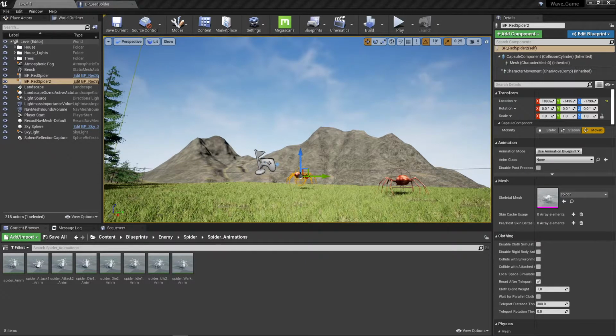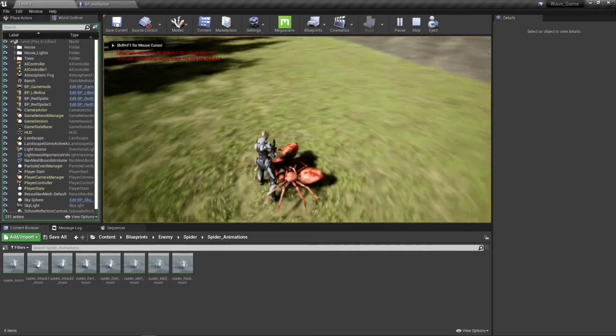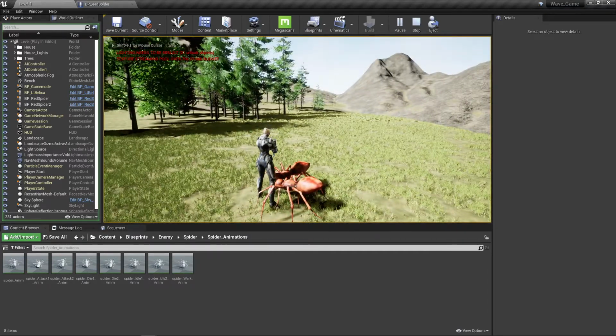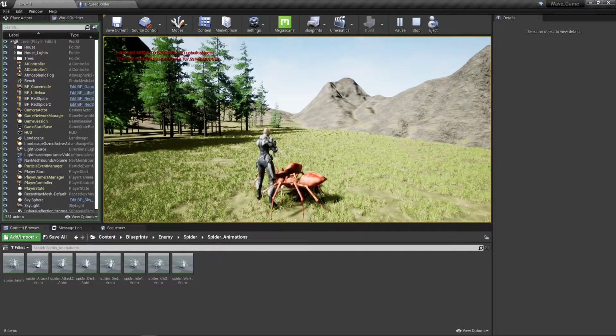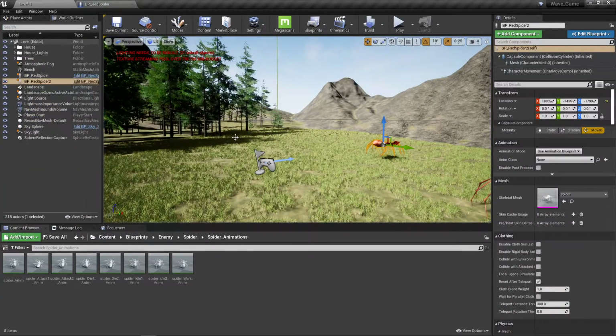So here we are with our scene, and again, let's just do a real quick recap. Our spiders slide towards us, and that's what we want to get rid of. We want to make it so that they start actually walking.